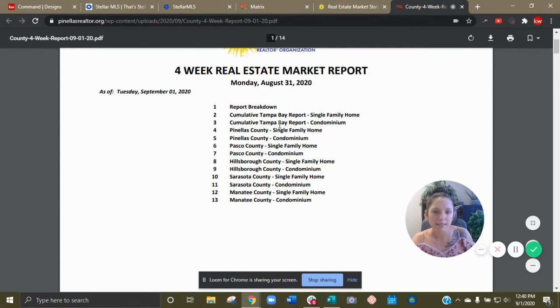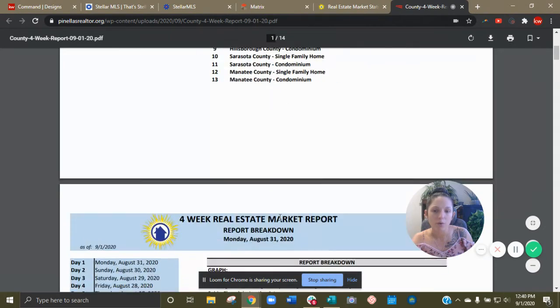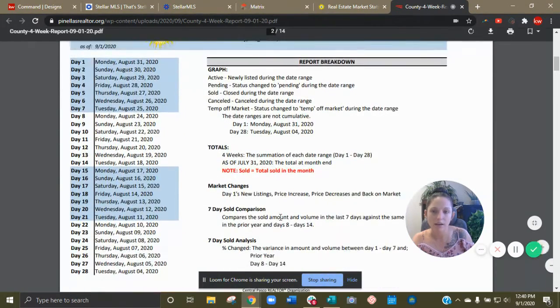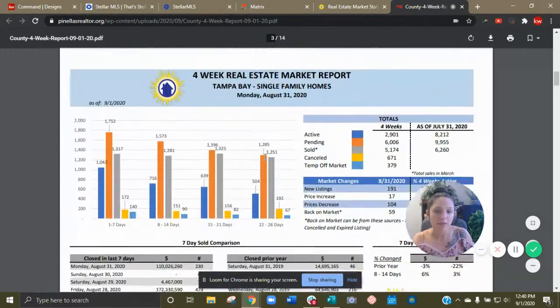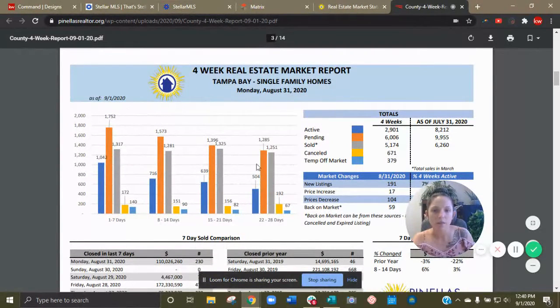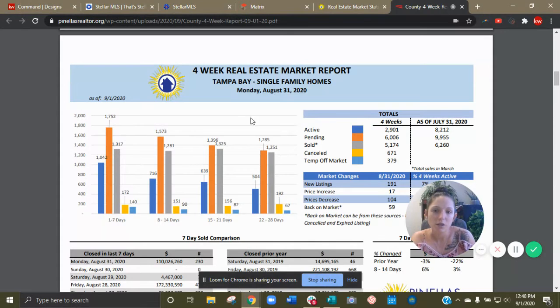I can get a breakdown of all of these different things. And so when I scroll down and I'm looking, it shows you what the days are and it goes back usually almost a full month. So what's neat about this, and this is one that I use pretty frequently, is you can see the Tampa Bay area single family homes, and with a little bit of math, you can tell people what the percentage difference.